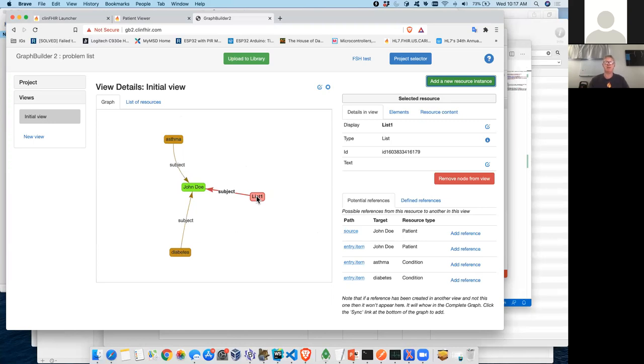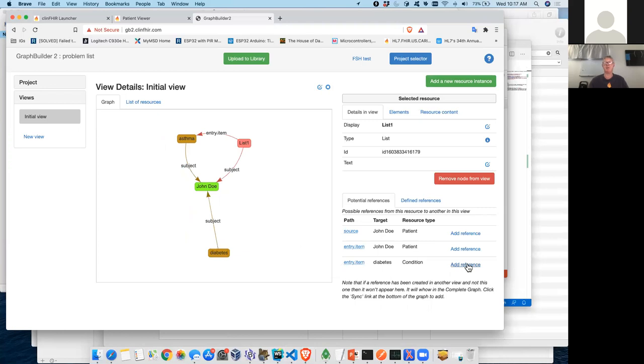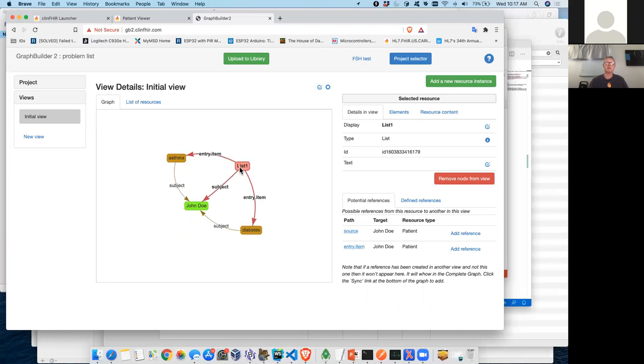And I do that by first selecting the resource, and you can see the details of it appearing at the top here. And then down the bottom here, this bottom part where it says potential references, this is all the possible connections that you could make for this resource in this particular graph. So I can connect the entry item to a patient, or I can connect it to a condition. And I can add that reference. So let's say I want to connect it to the condition. Then I click on it like so, and it adds the reference. I'm going to add diabetes. So I wind up with something like this.